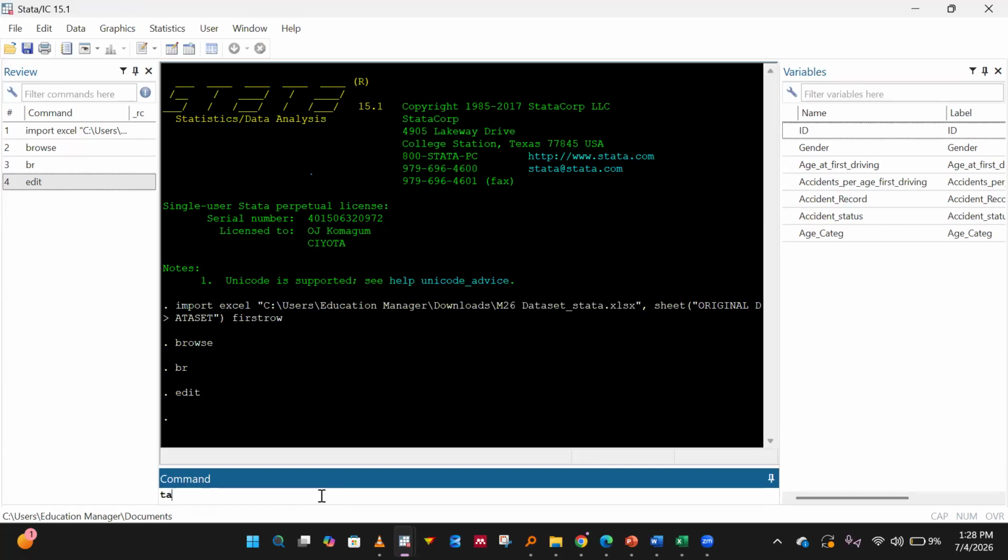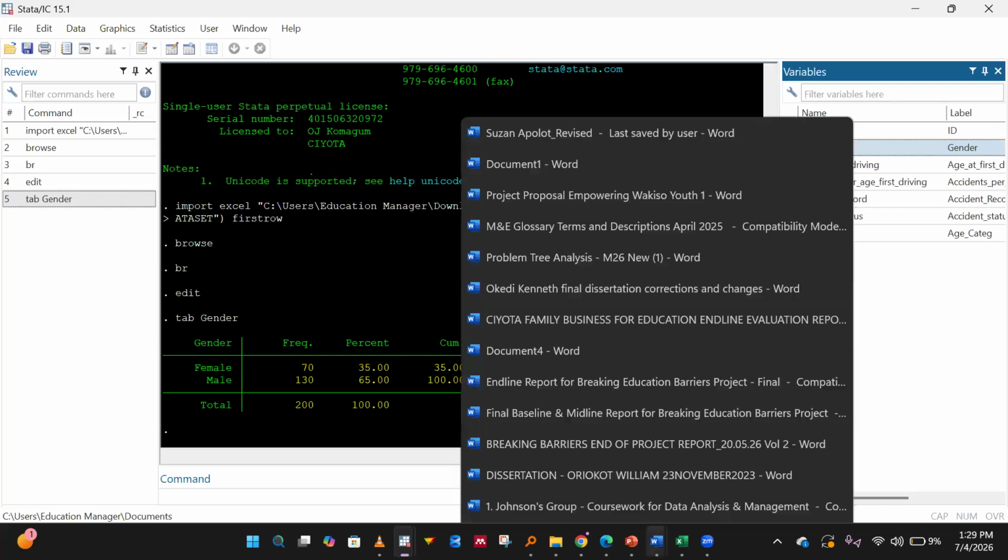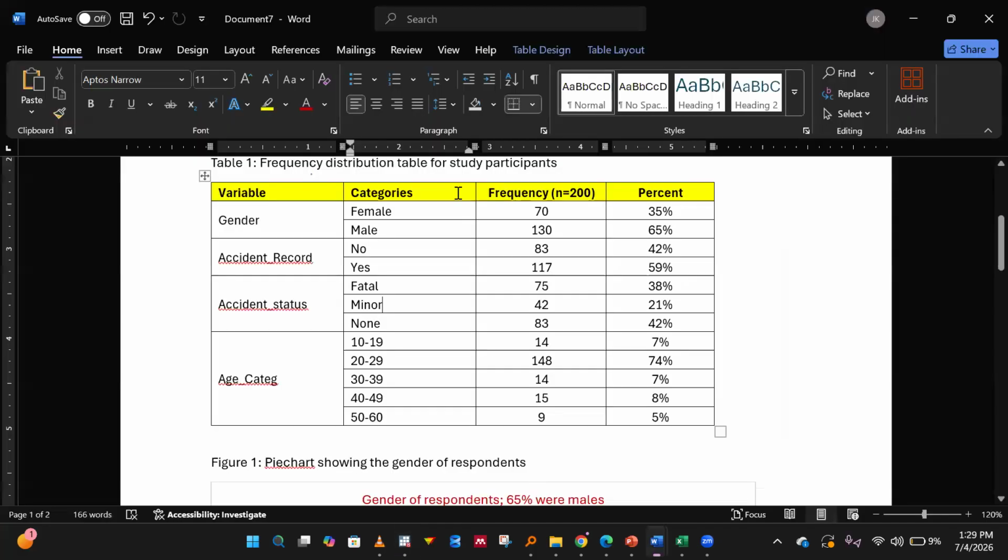So I do tabulate, which is tab. I can also do it as tab, then I bring gender here. See the drop down, then enter. You can see it gives me females 70 and the percentage here, males 130 and the percentage, and then the total, which is exactly what we did here. We found it here, then you copy the rest and put them here.